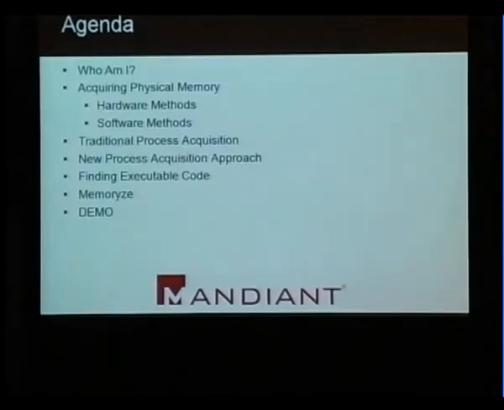We'll do a little deep diving on software physical memory acquisition. We'll then talk about traditional process acquisition, what that means, what we define it as, what you may think of it as. We'll discuss some of the pros and cons with regard to that. Then we'll go to the new process acquisition approach, the one that we'll be releasing here at Hack in the Box, the one that will be included in the tool, and the one that we'll continue to talk about throughout the slides.